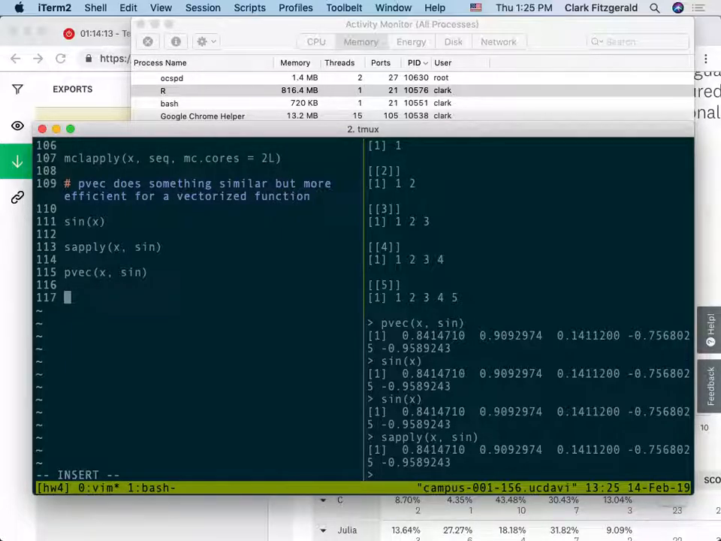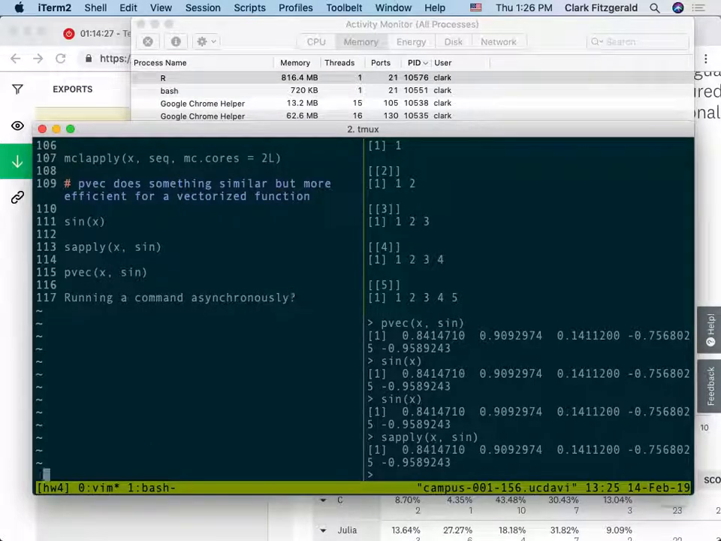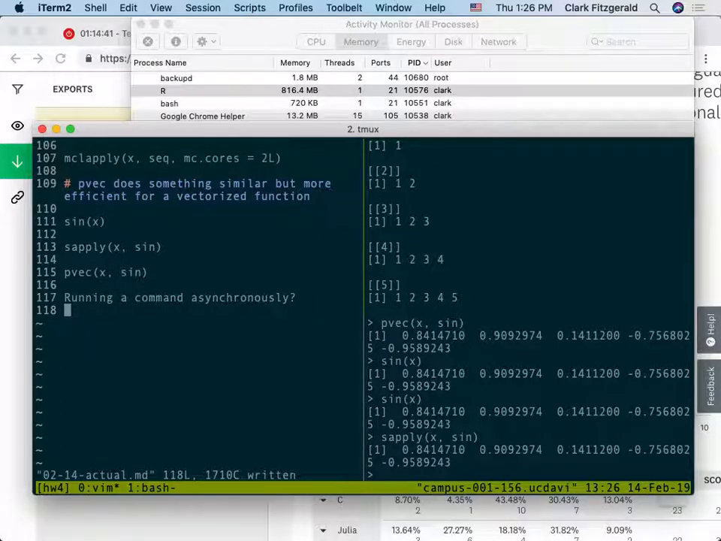One other thing to know about is running a command asynchronously. What does asynchronous mean? Anyone know? Oh, that's a term. Good term. Asynchronous. Long term. Asynchronous means in the background. What does in the background mean?